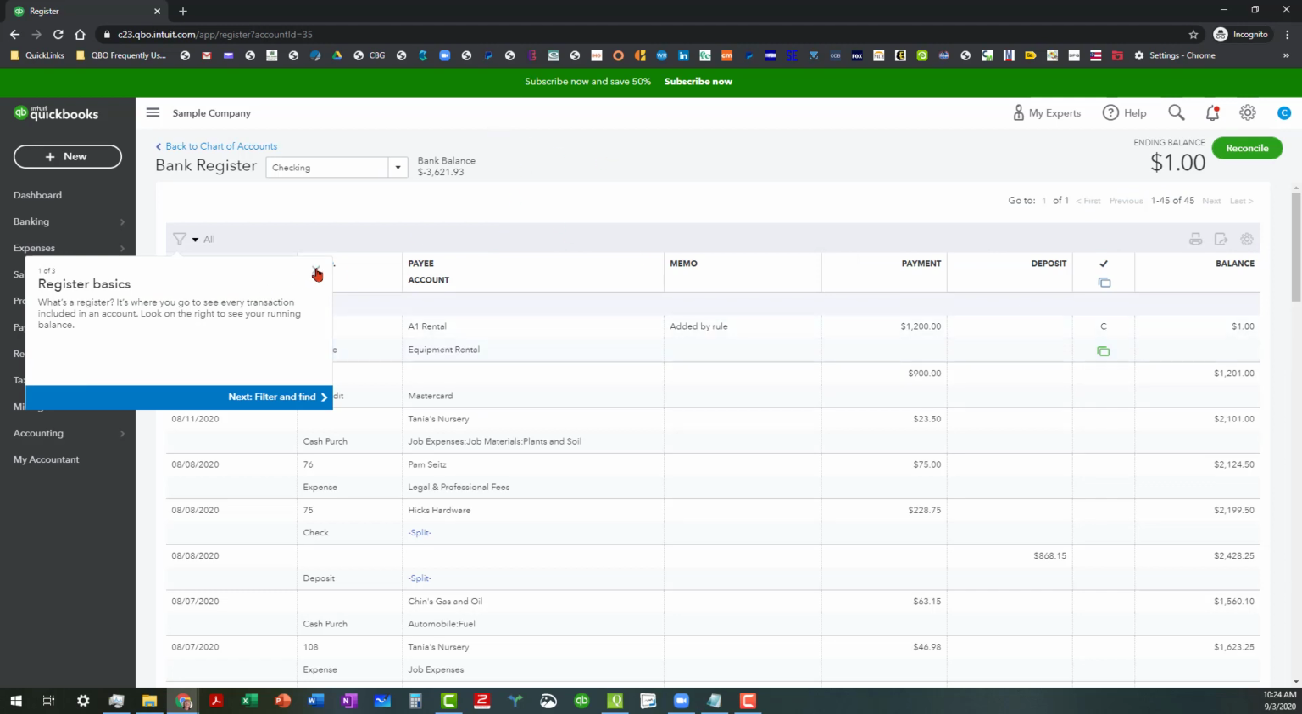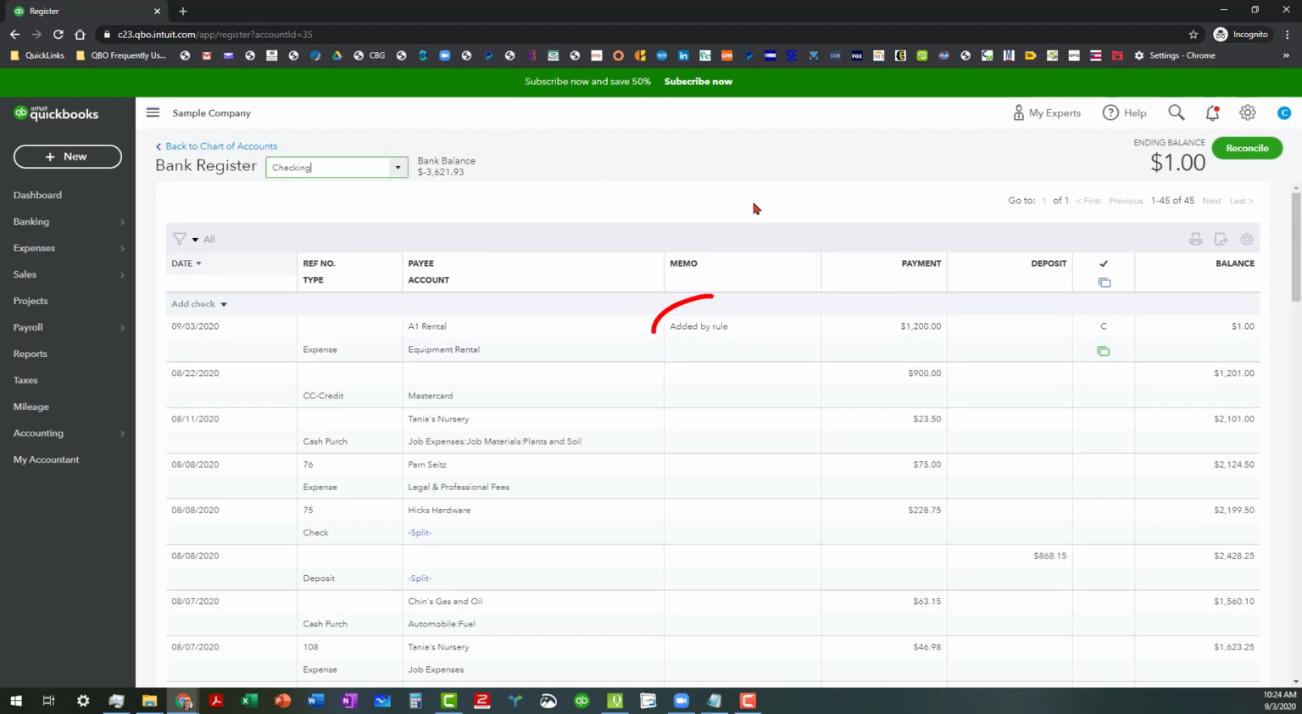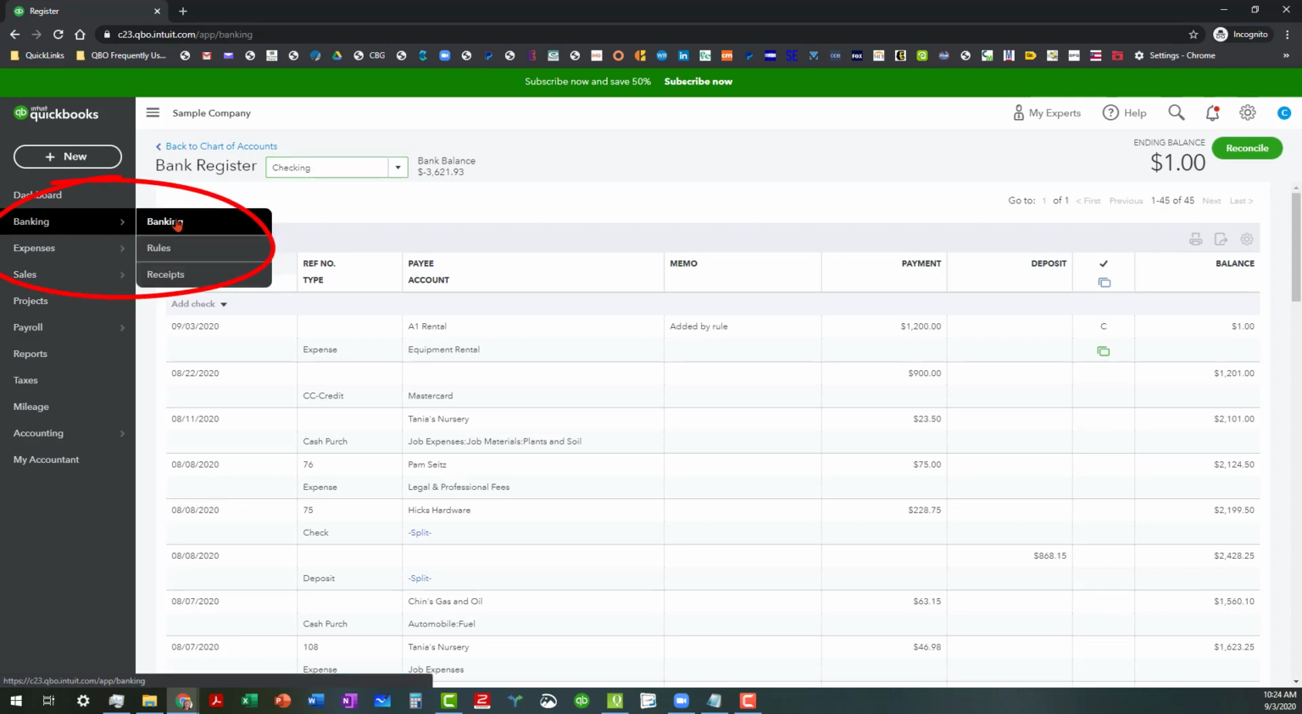Now, in the register, you'll see that that rule has been added. I've got the memo added by rule, but you can also see this little box right here that's showing you that this was manually added from the bank feed. So that's how you know that this has cleared the for review, but it's also been manually added from the bank feeds. And so that's how you know when you come into the register what you're looking at. So we're going to go back to our banking tab. I'm going to go ahead and click on banking from the left navigation.